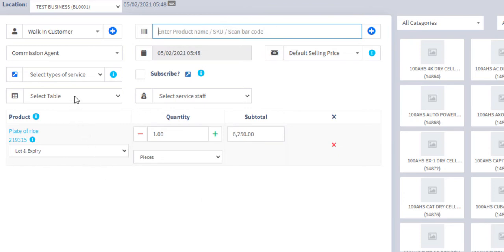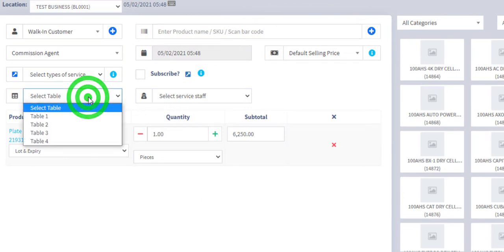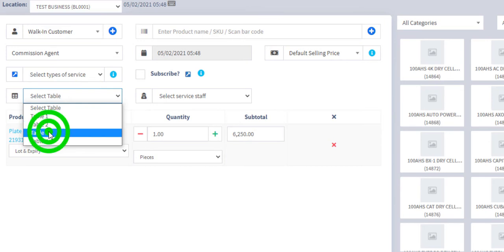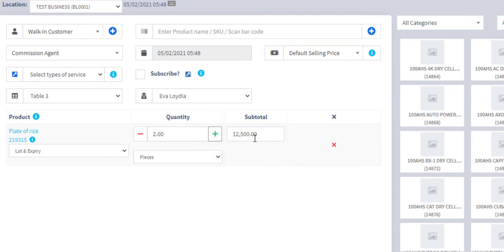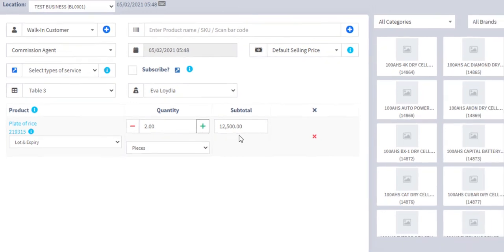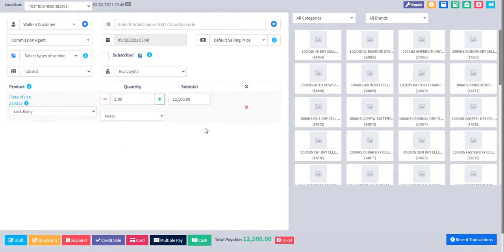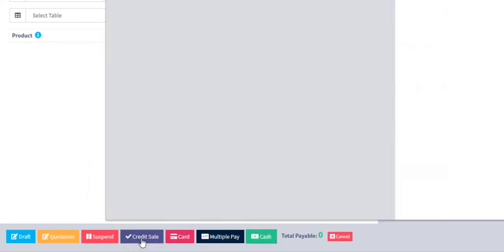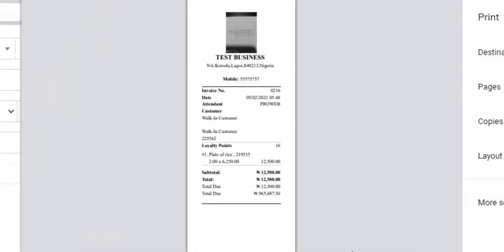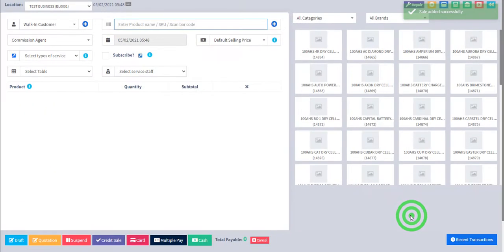So we select the table and the service staff. Let's say the people are sitting on table 3, and the service staff is Eva Lodia. Alright, so we go ahead and say they want, let's say 2 plates at this particular amount. Since at the restaurant they don't usually pay before eating, they pay after eating, you can go ahead and click on credit sale. So this sale is due for now, so we can cancel this.